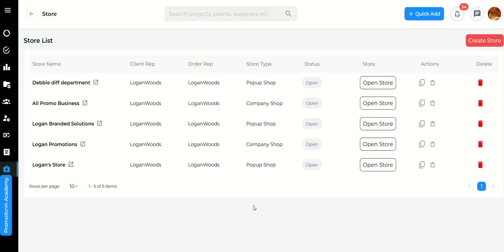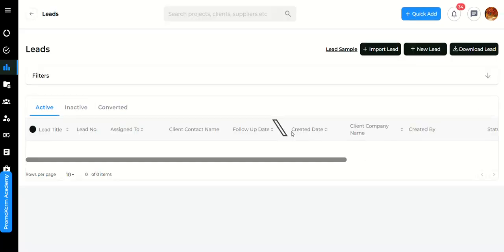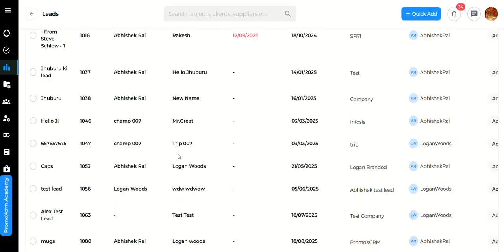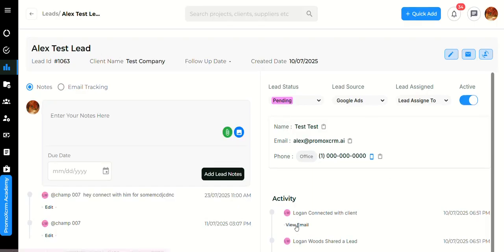Besides this, we have made several minor fixes as well. For example, on lead pages earlier, whenever you opened up your leads, the lead name did not fully populate here, which was a bit confusing for certain users. We have added that.